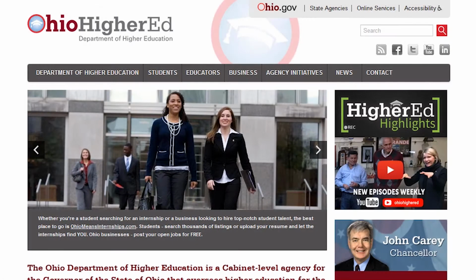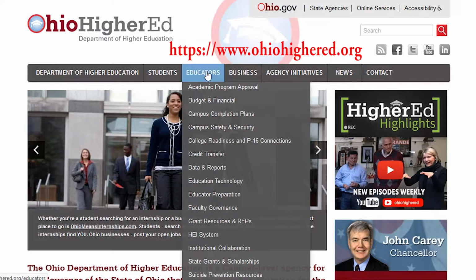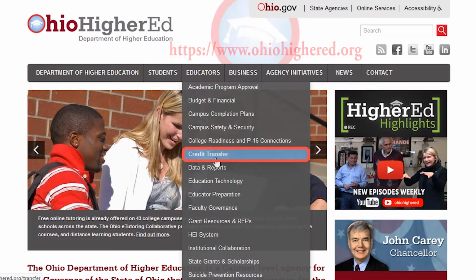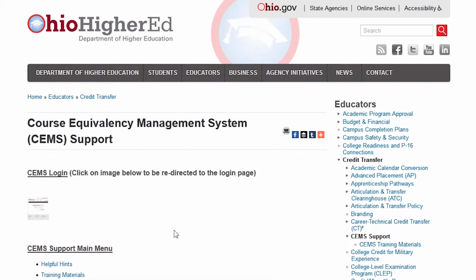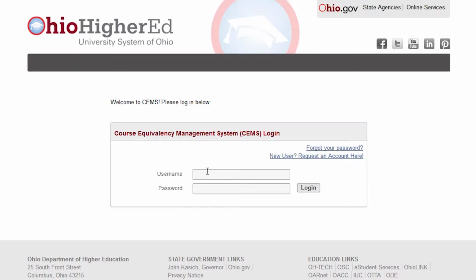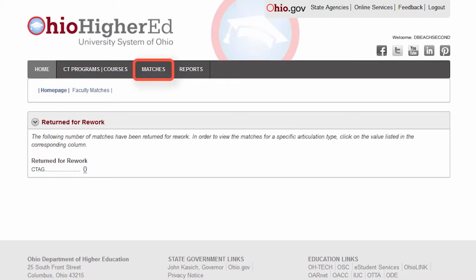Let's get started. At this point, you should have already created or identified the course you will use for this match. Navigate to the website here. Choose Credit Transfer, then click CEMS Support from the right-hand side menu. Click the login icon, then enter your username and password. Once logged in, click on the Matches tab.